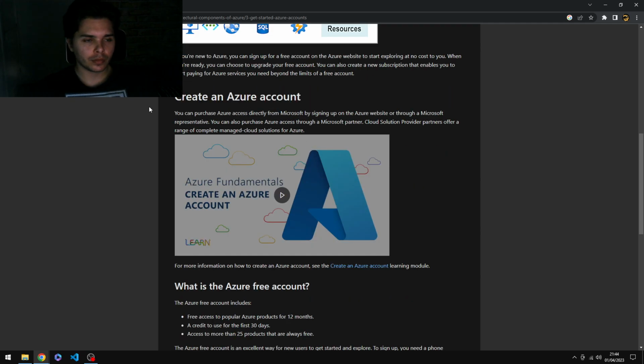Create an Azure account. You can purchase Azure access directly from Microsoft by signing up on the Azure website or through a Microsoft representative. You can also purchase Azure access through a Microsoft partner. Cloud solution provider partners offer a range of complete managed cloud solutions for Azure.